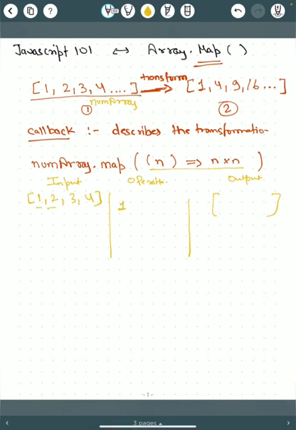So it calls it with 1, which gives you back a 1. See this here. Then it calls it with 2, so here goes 2, and it returns back 2 times 2, which is 4. So it places 4 here. Then it gives you 3 and returns back 9, and then 4 and 16. So this is how the array.map function works. And this was a basic example where we were just squaring those numbers.